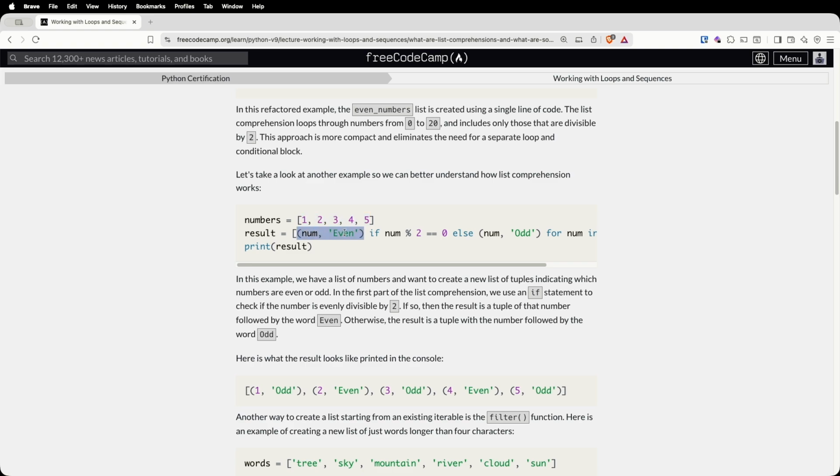And here, we're going to return a tuple if the number is even, else it's going to return odd, for numbers in numbers. So basically, it's going to look at each number. If it's even, then we'll return this tuple with the number and even. Otherwise, it has to be odd. Therefore, we return this tuple with the number and the string odd. And then we print the results.